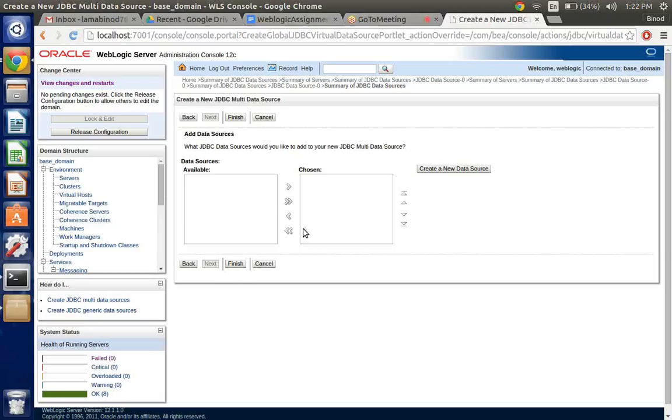Or do I choose a non-XA and do this? Do they give me an option? Yeah, exactly. Click on both. Right now the problem is that the data sources which we created are non-XA. That's why they will be available in non-XA. Is that okay? Yeah, click on finish.